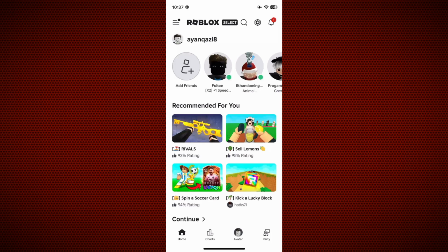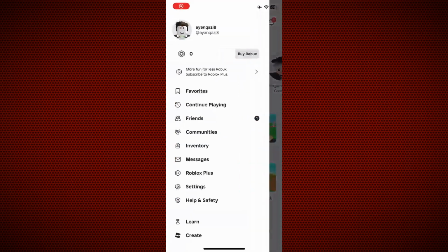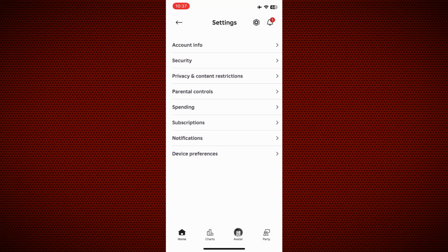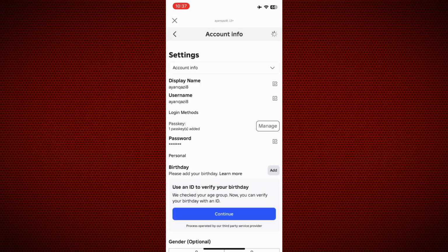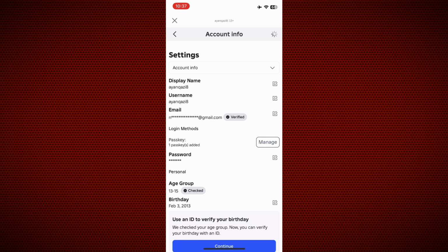In this video, I show you how to change your age on Roblox Kids and Roblox Select. Start by going to the More page in the Roblox app, then tap Settings. Find and open the Account Info section. Scroll down until you see the Birthday option, then tap the Edit button next to it.